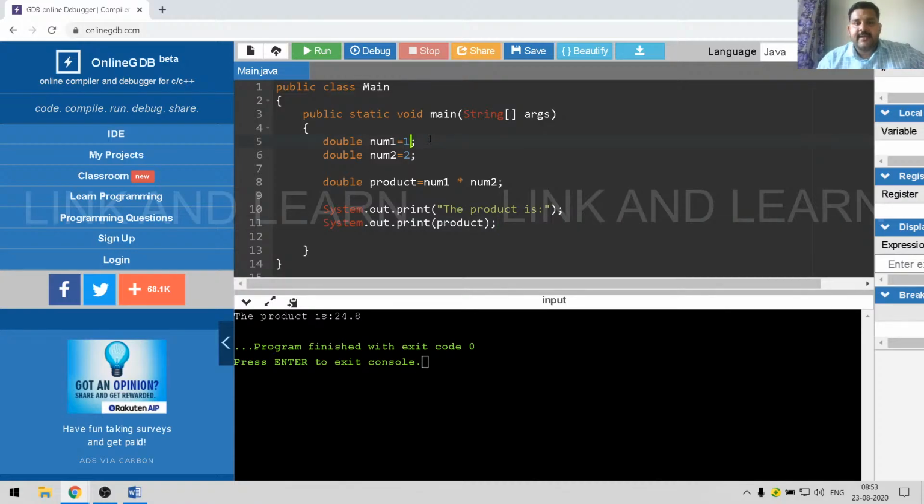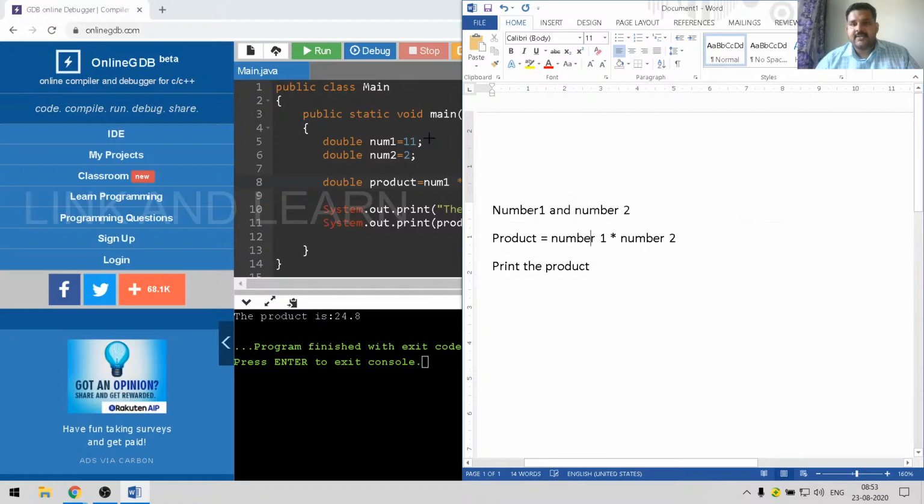So, I'm going to again change the values to 11 to give you more clarity on the next operator, which is the division symbol. So the division symbol is a bit tricky, so I will show you the different aspects of division. For the division operation, you need two numbers, and you need the result, and the division operator is the forward slash. You have to use the forward slash to divide two numbers, and you will print the result.